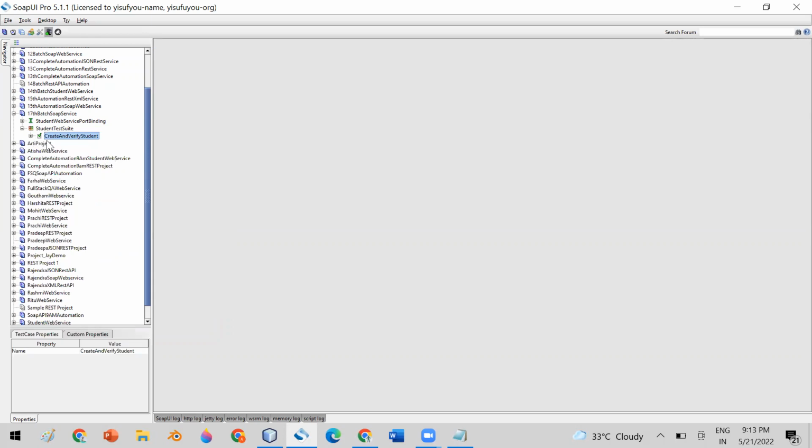Suppose, take the example, you have 2 test cases. One is create and verify student. And you have another test case, suppose validate get student by ID. You can take the example. Okay.